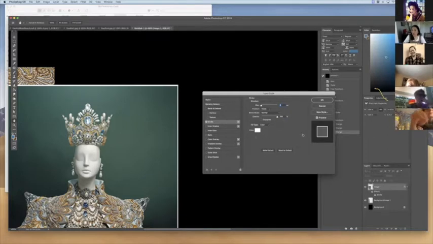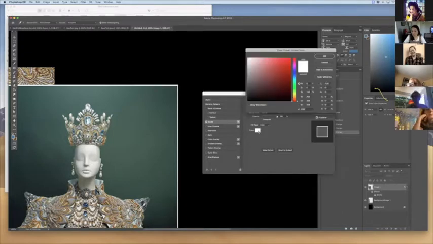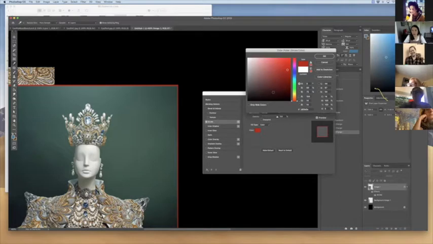And this is where you can change the color of the frame. So if you click on the color box, you can change it to whatever color you want. So let's say I want it to be red. You can make it red here.